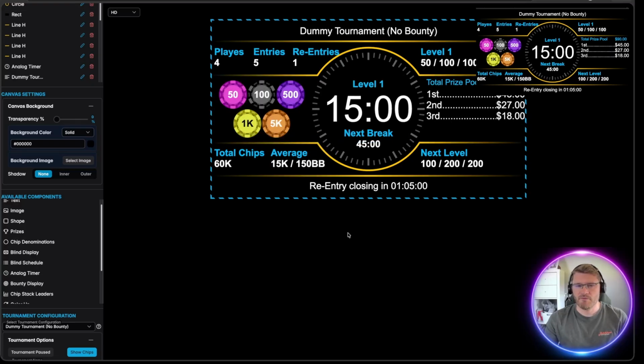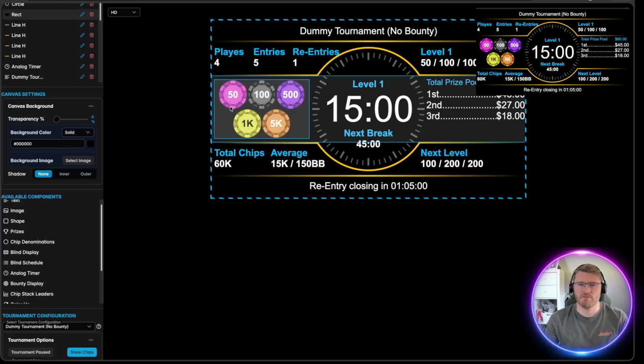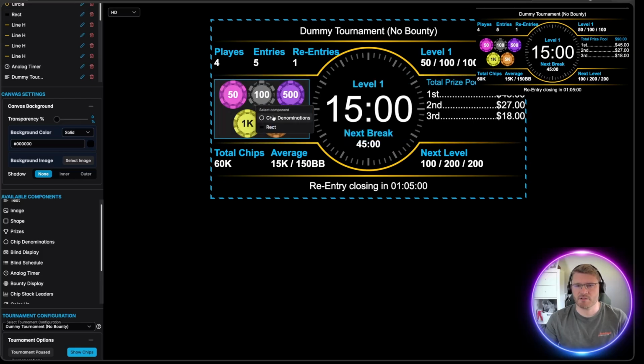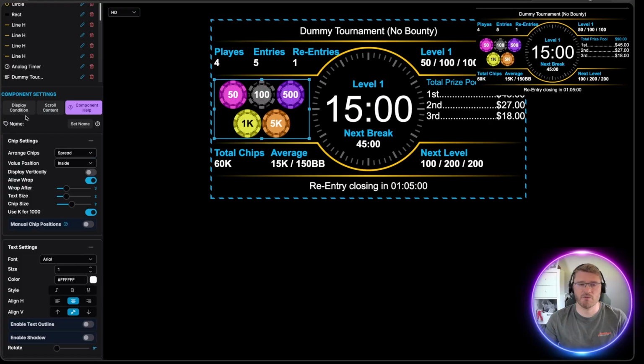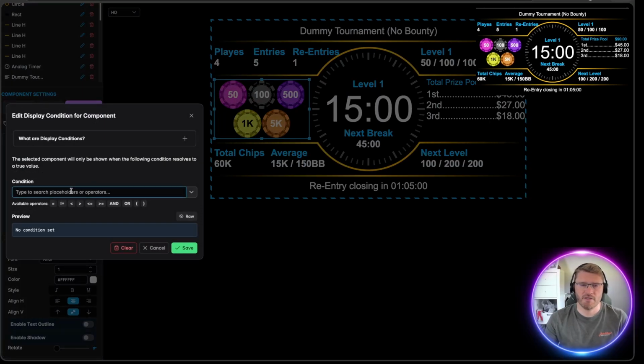one more thing I think we should cover in this tutorial is conditional displaying. So for example, if your tournament configuration doesn't use chip denominations, you don't want to show the chips, of course. So select this component and you have, like in the old designer, a display condition. And you can tell UHT when to display this component and when to hide it.